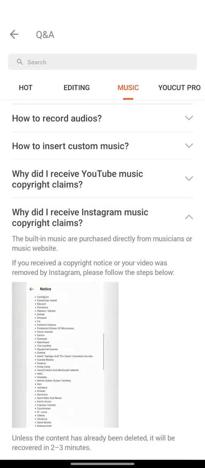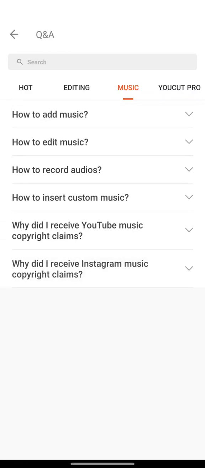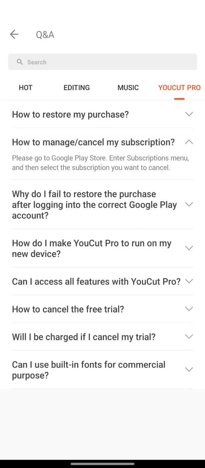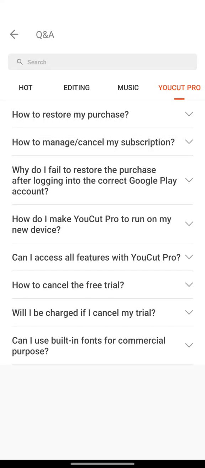Yeah, it says YouTube and Instagram. Because the built-in music is just music. It's still owned by whoever created it. It's not copyright free. You don't own it. So just be careful. And of course, managing your subscription and all that stuff on YouCut Pro if you get the Pro version. Yada, yada, yada.